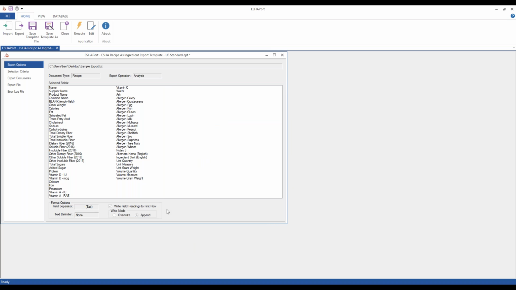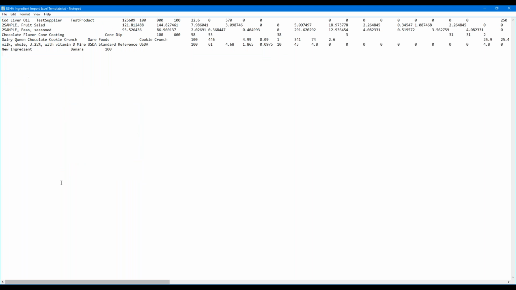Now we're going to take a look at what that data looks like once it has exported. So I have a text file, and I also have an Excel spreadsheet available. So I'm going to open up a text file. We've got a few ingredients that we've exported out here. I don't have the header as the first row. I actually unchecked that when I exported it the first time. If you're wanting to send this data to a Genesis user that's going to import it using ESHA Port, you'll want to simply take this file, send it over, and they'll be able to pull it right in.